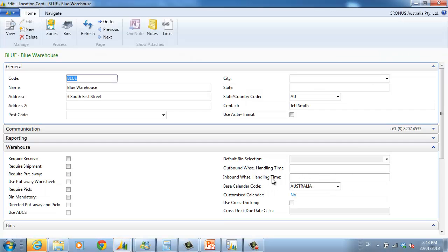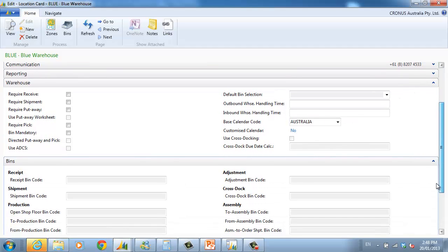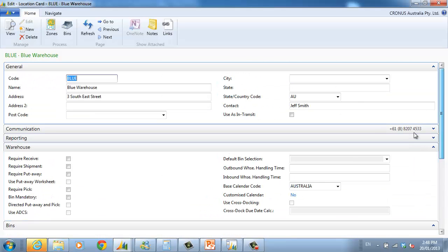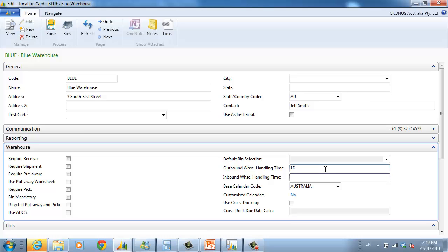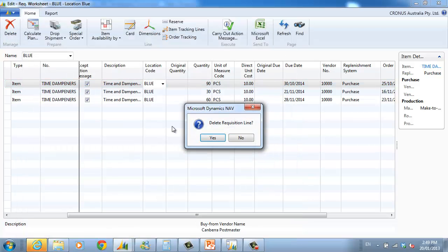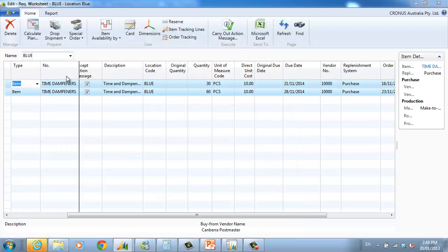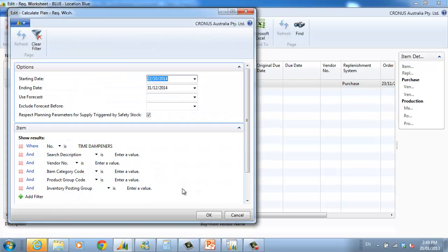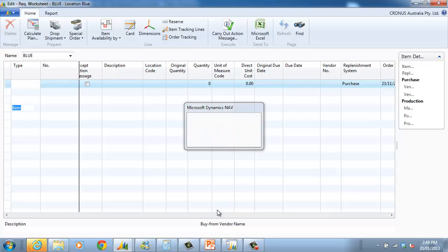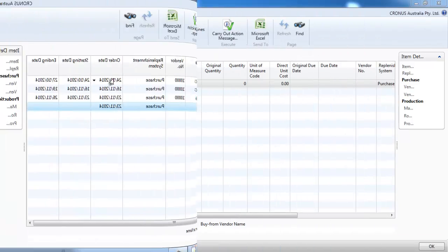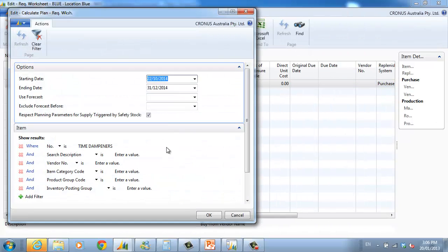We could put also some handling time to receive the goods and to send the goods. So outbound warehouse handling time and inbound warehouse handling time. Let's say we add 1 day, 1 day to receive, 1 day to send. And now the system tells us we have to place it 1 day before.